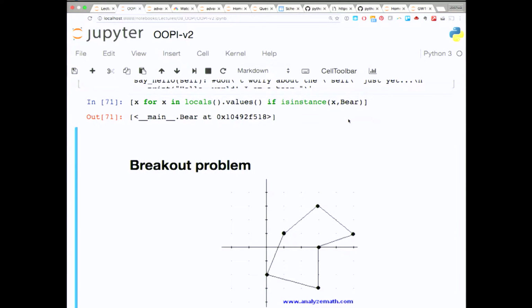Does everyone see what we just did? We said, well, if we want to find all the bears that are in our namespace, because we've forgotten all their variables or we've forgotten the locations of where they are, how do I find those? We looped over all the locals, all the local variables in the namespace, and we figured out, is this thing an instance of type Bear?